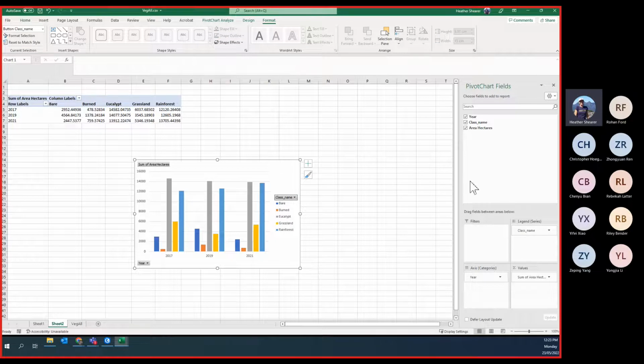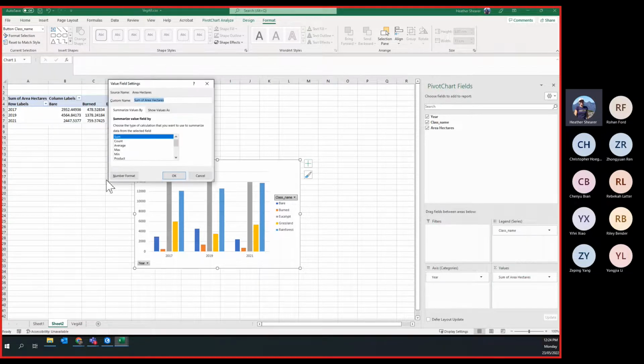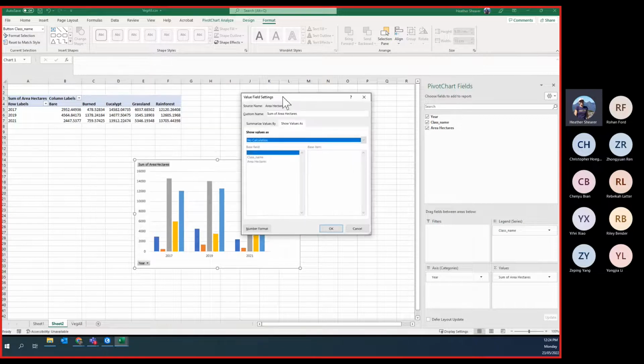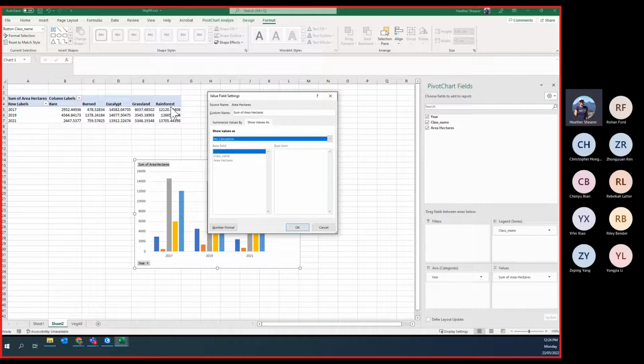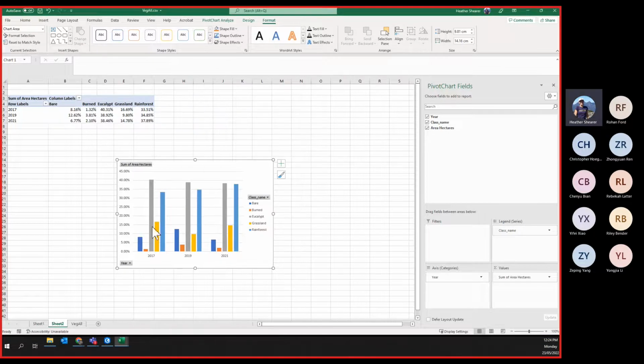What you can do in pivot tables, which is incredibly fun, is click onto the values and go into value field settings. And you can choose to show it as something else, as a calculation. So if I wanted a proportion of total vegetation, I can go show as percentage of row total. Okay. And then I can go into number format and do it as a percentage, which means it actually shows as a percentage on my chart.